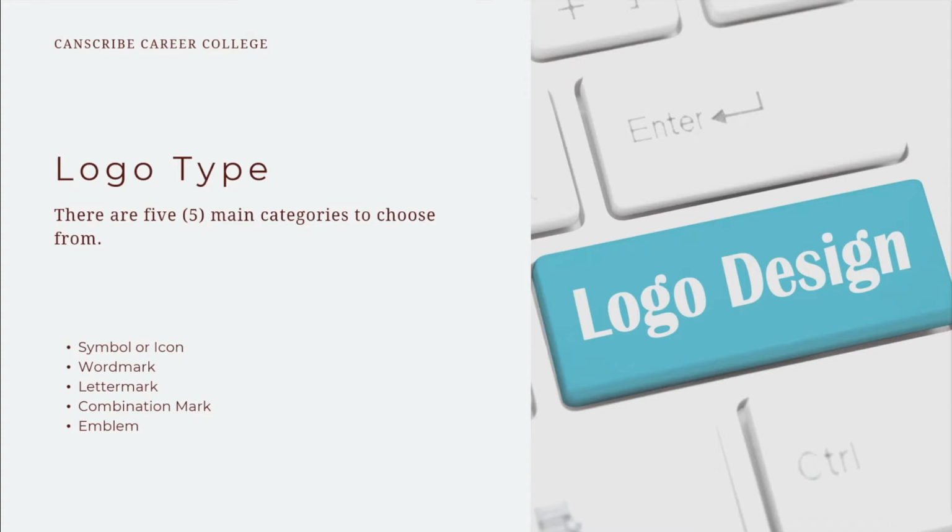And the second one is word mark. This one, on the flip side, uses just simple text to spell out your brand name. The third one on our list is lettermark. So a lettermark uses text to create a symbol or an icon. For example, Chanel with the 2 C's, that's an example of a lettermark.